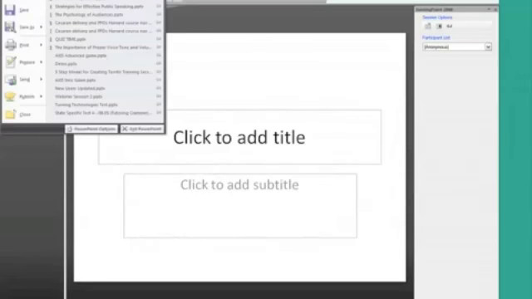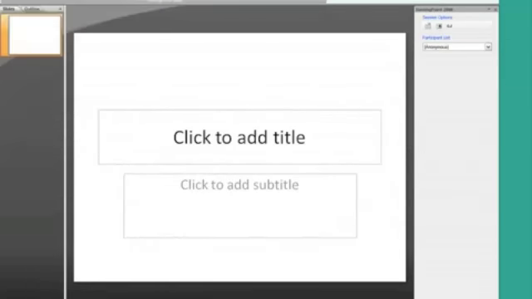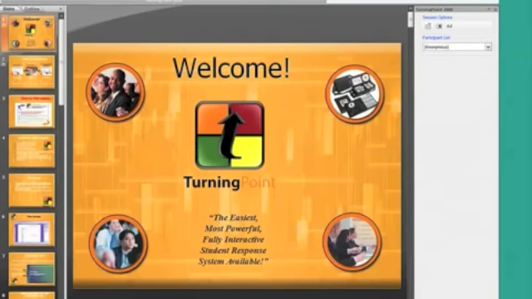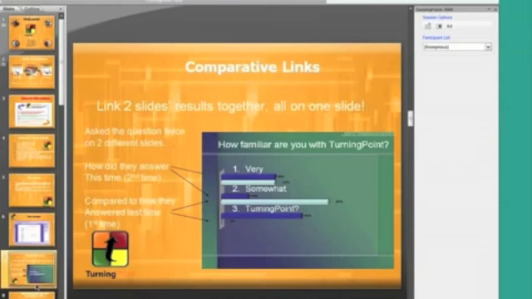So we're just opening up Turning Point right now, and once Turning Point opens, we'll open up our intermediate user and advanced user presentation here. And like I said, guys, each one of these topics will be standalone. We're not going to need one to do the other. So the first thing that we're going to cover today is something called comparative links.